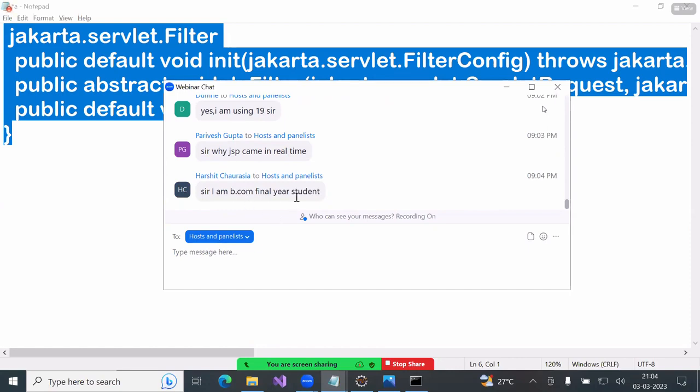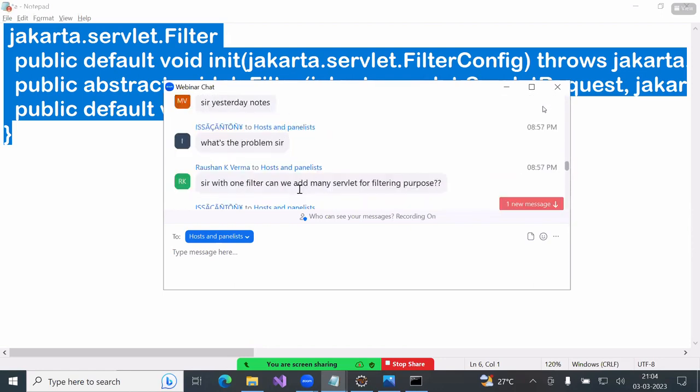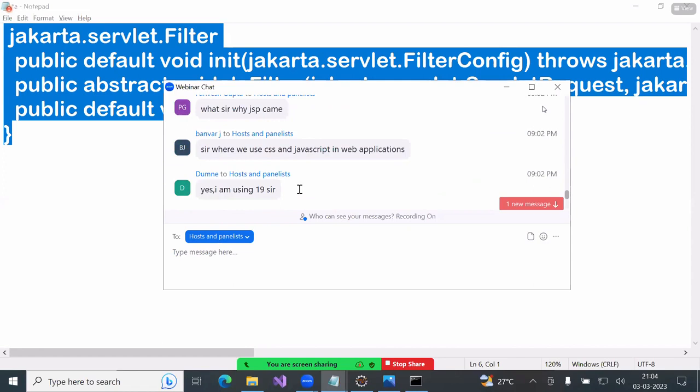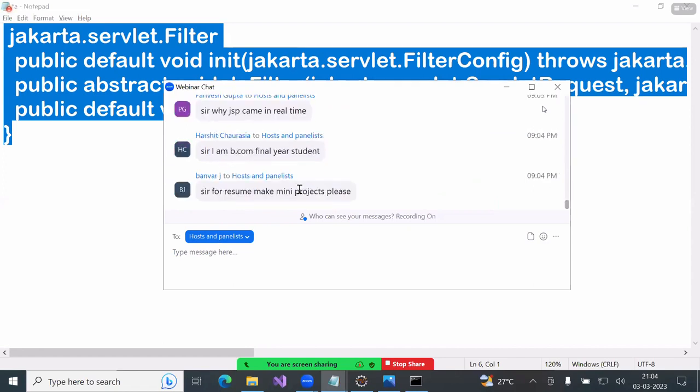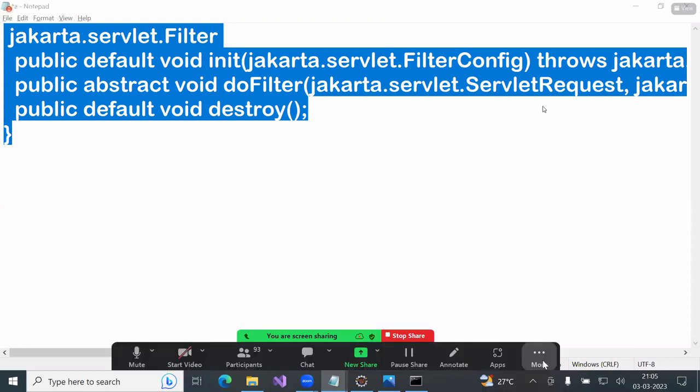Harshit, okay, if you have become final year, then you cannot attend interviews. But you can attend, and they'll ask for the certificate later. Banvar, advanced Java projects nowadays no one will consider. Framework projects they'll consider if you want to include them in your resume. Framework knowledge is required. We'll see the continuation tomorrow.